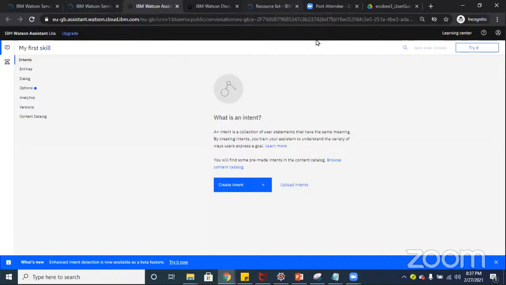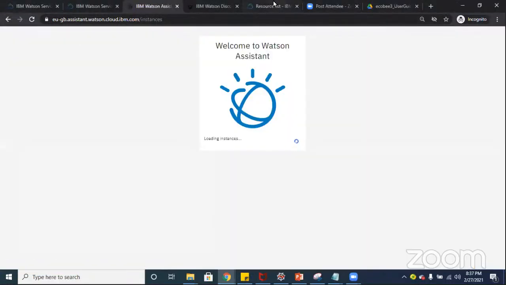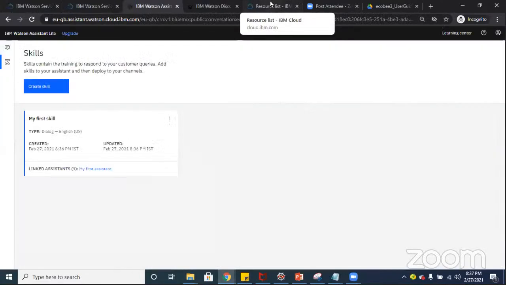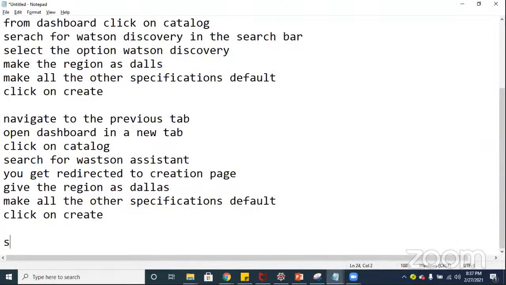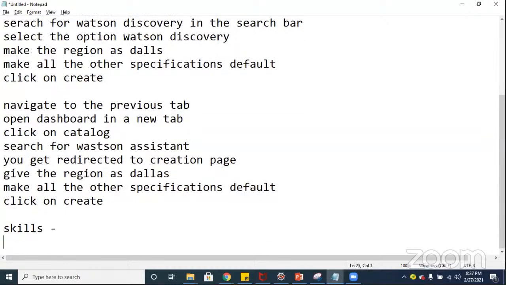Fine. Now, you will get redirected to a page which will look like this. Is everyone on this page now? We call our chatbot as a skill, which is a dialogue skill.